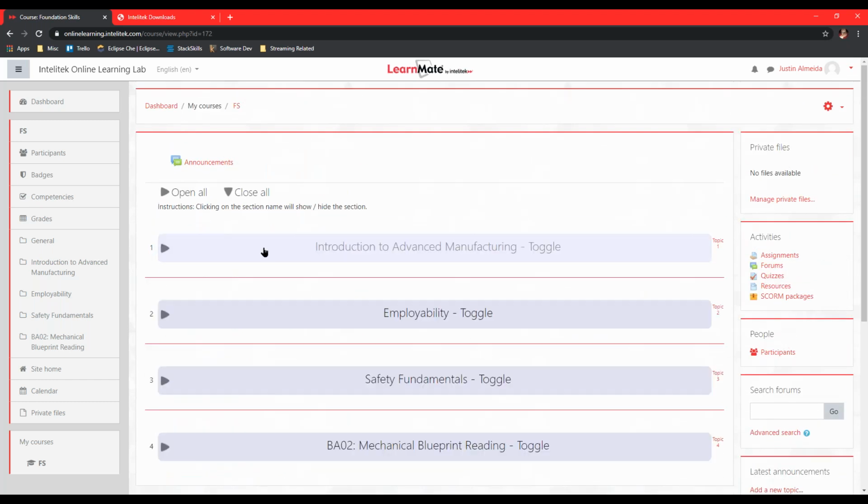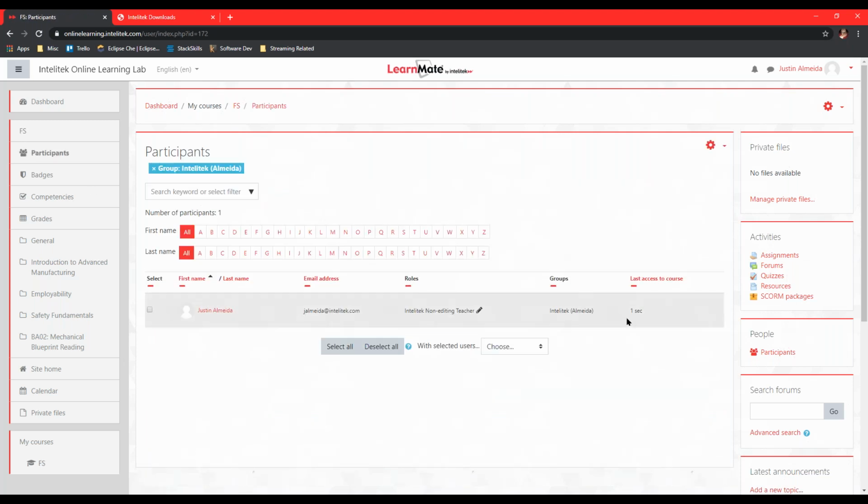I'm just going to walk you through this left menu. This is the participants page. If you'd like to see the participants in your course, obviously I'm the only user in my particular group, so this is the only user I'm going to see because I'm not going to be inviting anybody for the purposes of this demonstration.